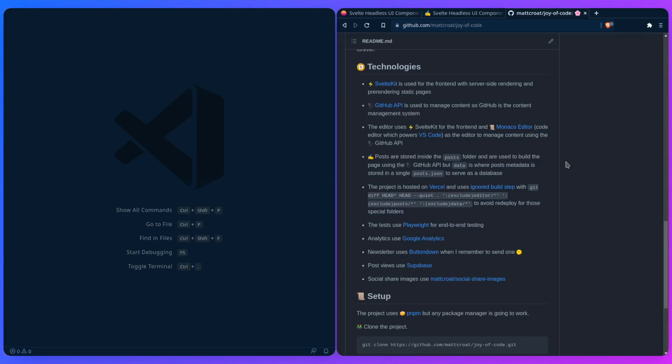For the newsletter, I absolutely love Buttondown, when I remember to send one, right? For the post views, I use Supabase, so I just fetch that from a database and that also gets incremented. And I use HTTP caching, so it's all more manageable. And for the social share images, I use a project I also worked on, which is social share images. I'm going to be making a video on this one because it's really awesome, so I don't have to go into Figma or whatever and make a social share image for every post. It just gets auto-generated for me.